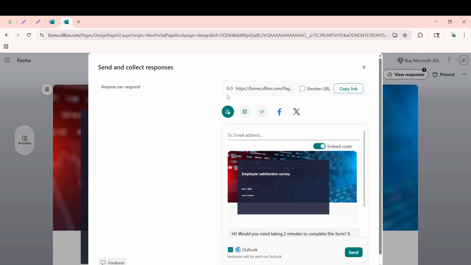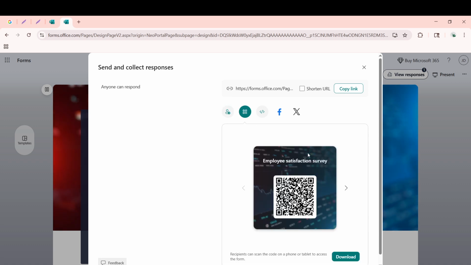If you prefer a more visual approach, click on the QR code icon. This generates an image, which is especially handy if you're thinking of including the form in print materials or want to provide an easy-to-scan option at events.